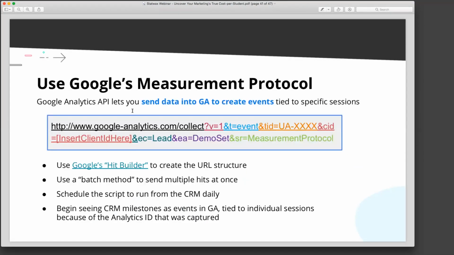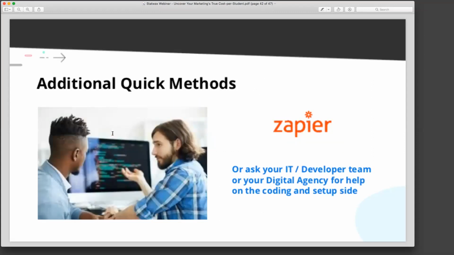This is very busy. It is very developer heavy. There's a lot when I say schedule a script to run in the CRM with a batch method to fire these into GA every night. I know that's a lot. There are a couple other solutions. My preferred method, ask our developer, they script it out.